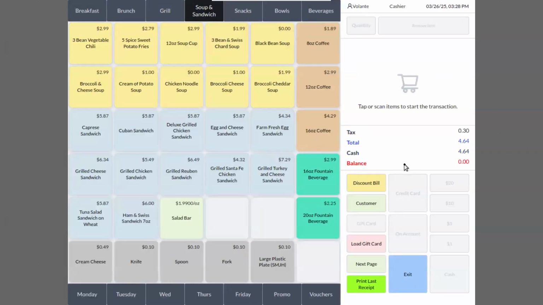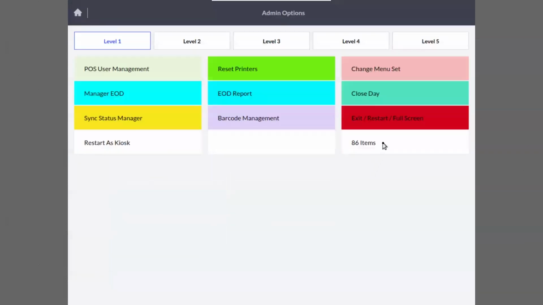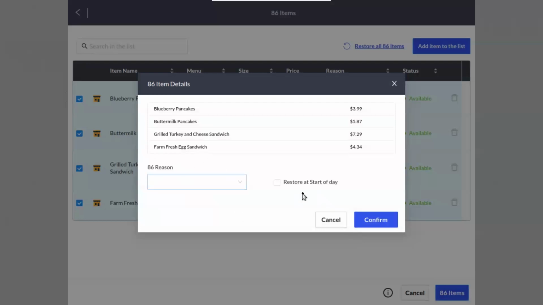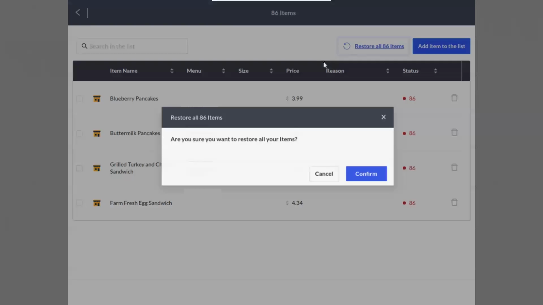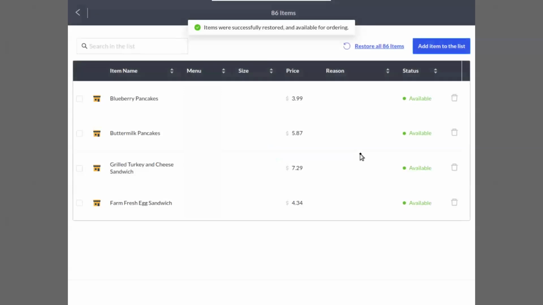I also have the ability to bulk un-86 all held items. So let's go back again to the admin screen and we'll go to our 86 item list. I'm just going to 86 everything for a moment. I'm not going to pick a reason in this case. I'm just going to confirm they are just 86'd. So if I'd like to lift the hold on everything that I've held, instead of checking them off one by one, instead I can use the button at the top of the screen here to restore all 86 items. It asks me if I'd like to restore all items and I'll confirm. As we can see, they're available again.